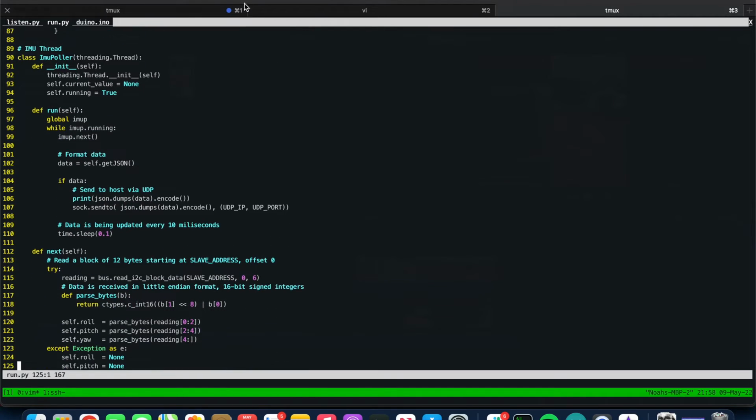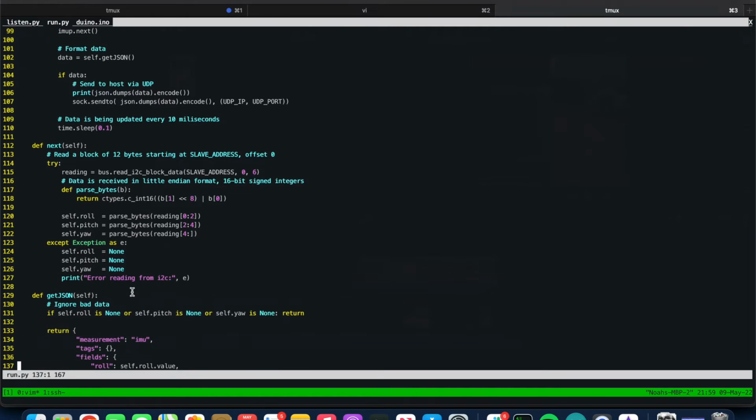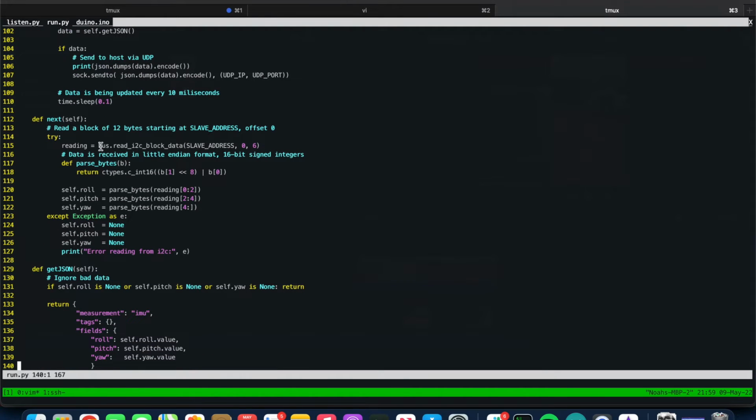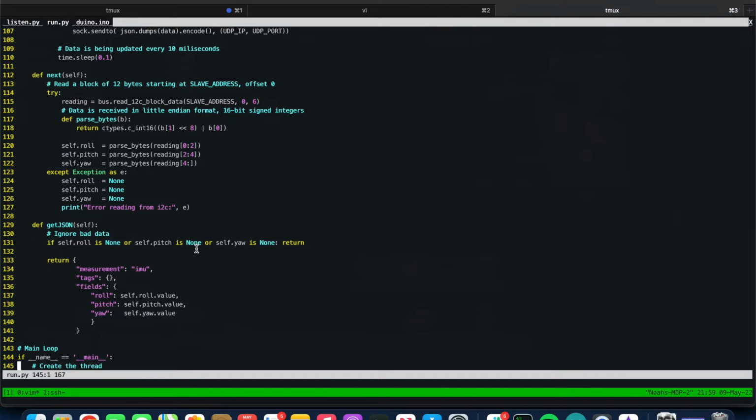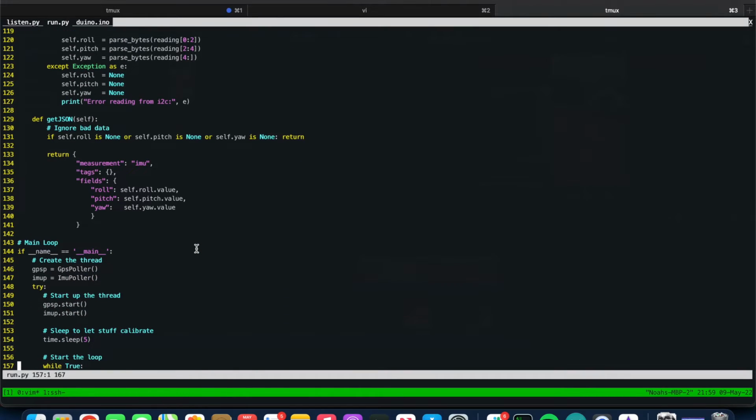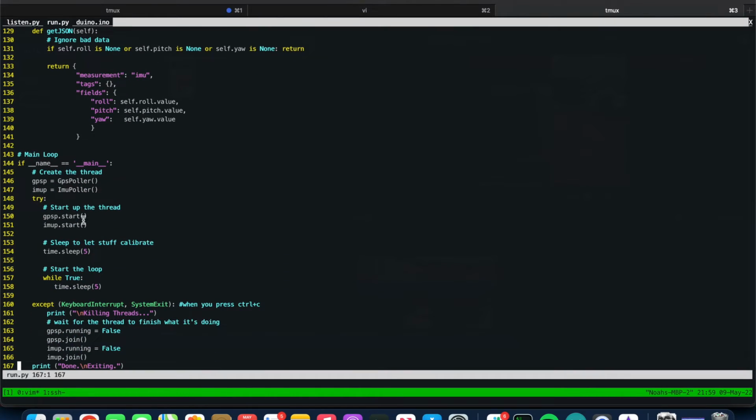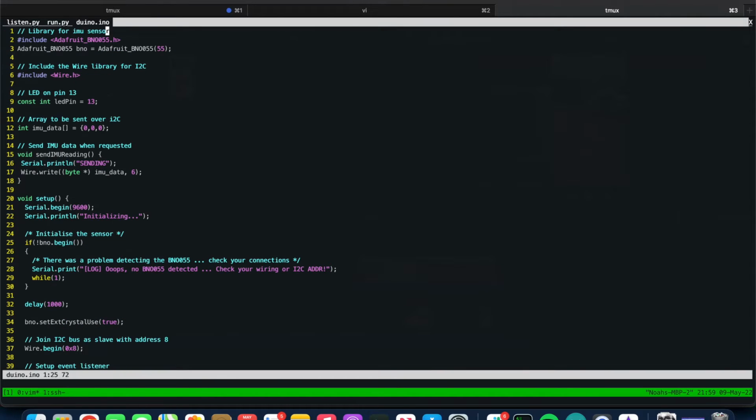So that's reading the data over I2C and pulling in 6 bytes because I'm sending three 16-bit integers over representing roll, pitch, and yaw, which are also signed. I made use of the ctypes library to interpret them correctly. And then you can see there's the JSON method to export that data. So what I do is I start those two threads in the background and then basically just sleep in a while loop and submit the data over UDP.